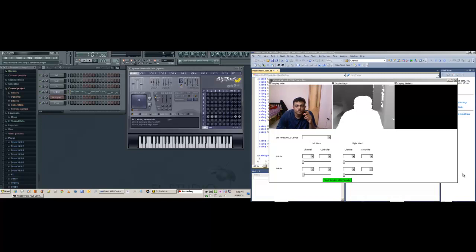Hi, I'm Ashwin, and I'm here to talk about my project, the Kinect MIDI controller. This software allows you to use the Microsoft Kinect sensor as a MIDI controller for your digital audio workbench applications.